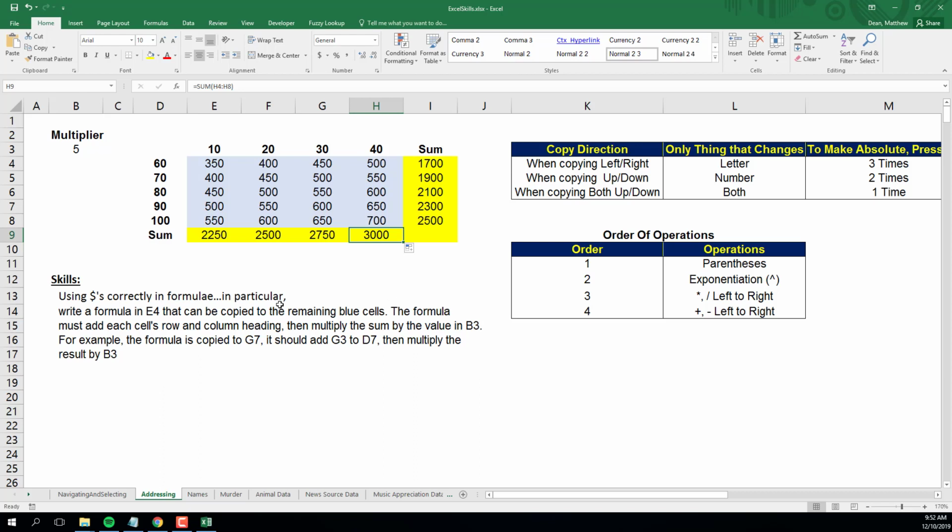All right, so that is absolute referencing and mixed referencing, and relative we started with, and we saw that it didn't work in this particular case. So you should practice a lot with that, especially as we get into bigger spreadsheets.